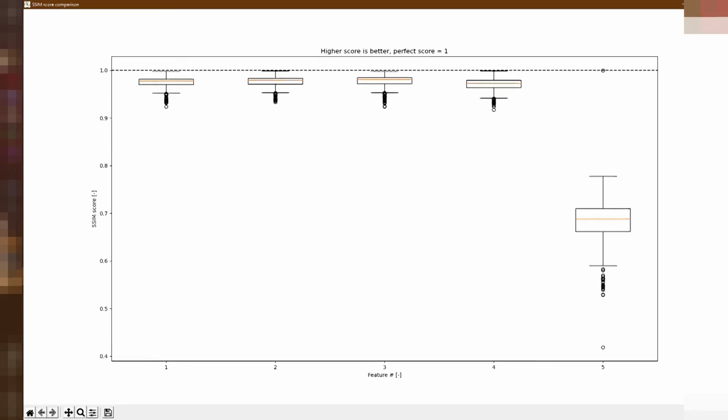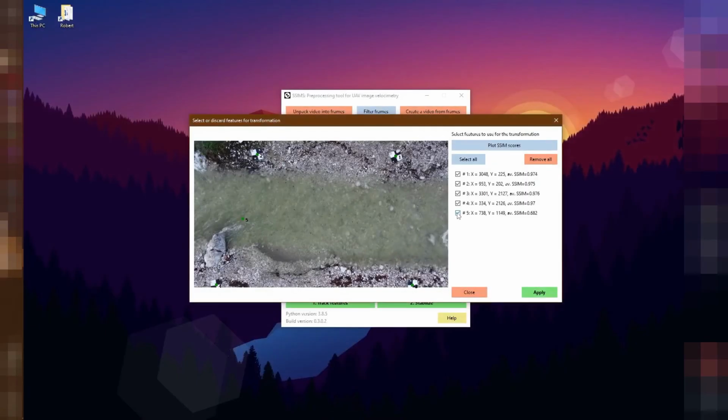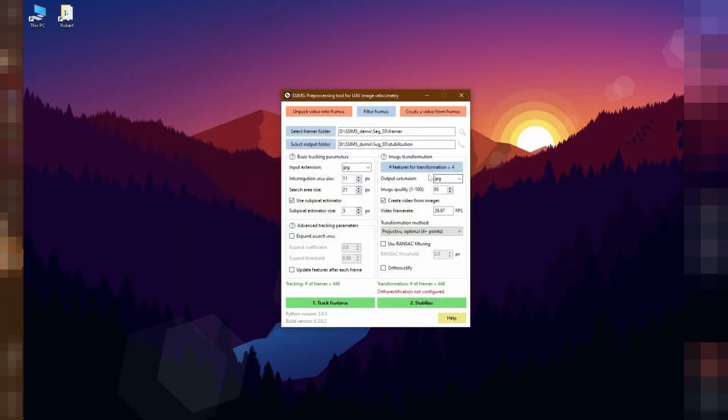What we can do now is deselect the checkbox for feature number 5, which will also turn the color of the corresponding marker on the image from green to red. By finally clicking apply, we can see that the number of features for the image transformation is now 4 instead of the previous 5. This allows us to track an arbitrary number of features and later determine which ones have been tracked with most success and use those features for the remaining steps.